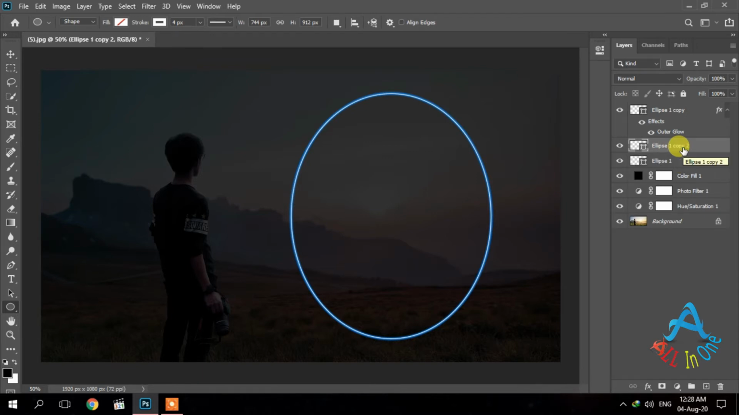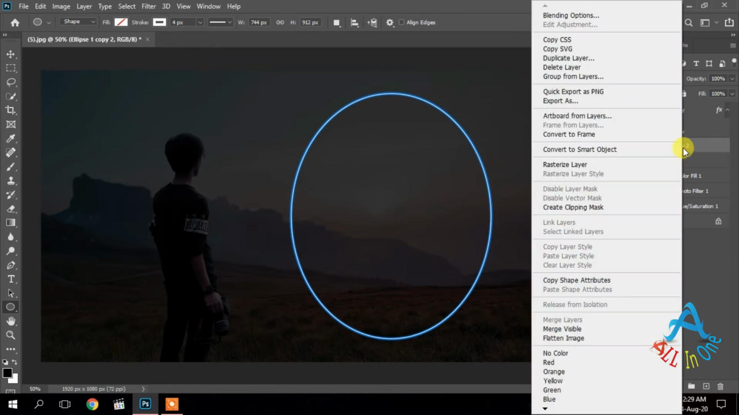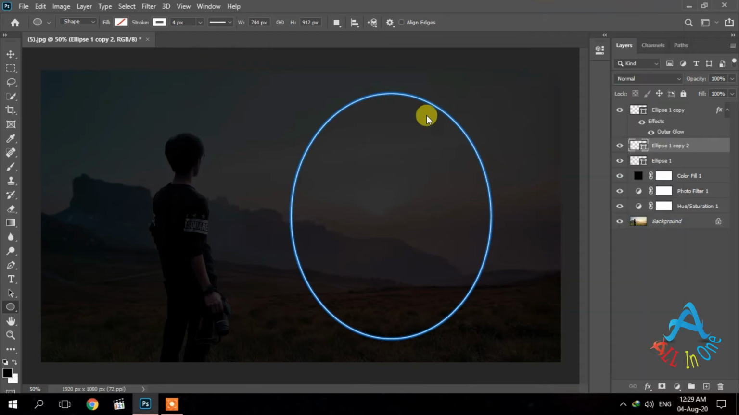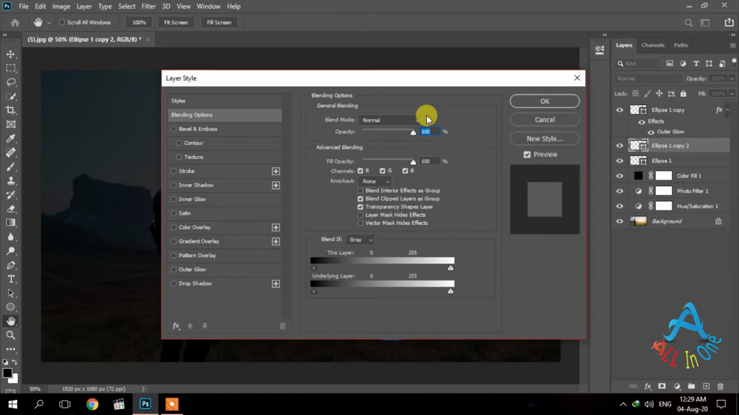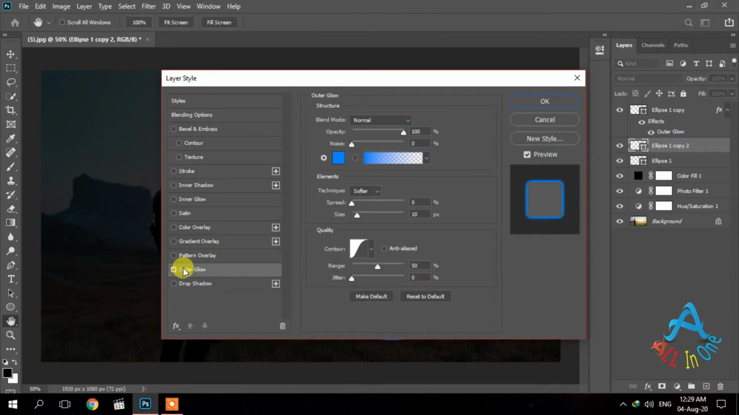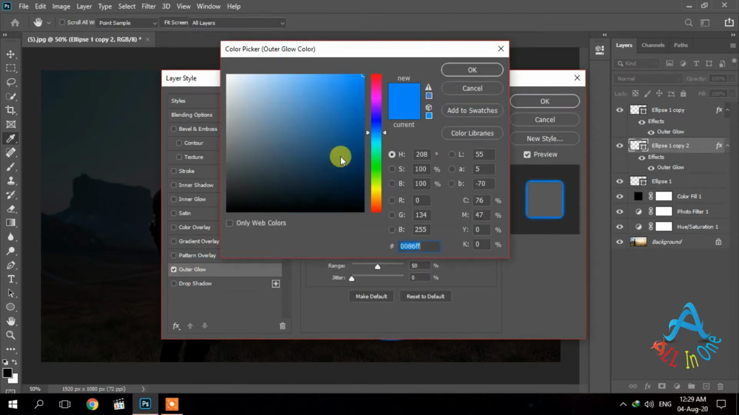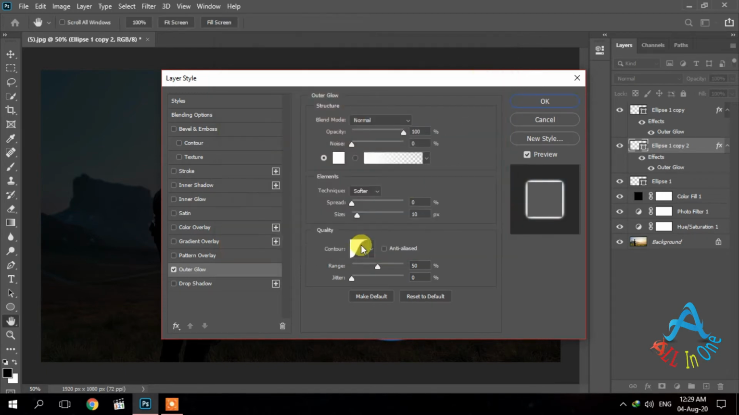Go to its blending option and again check the outer glow, and now select the white color and then click OK. Change the shape and change the setting of softer to 0 to 5 and click OK.